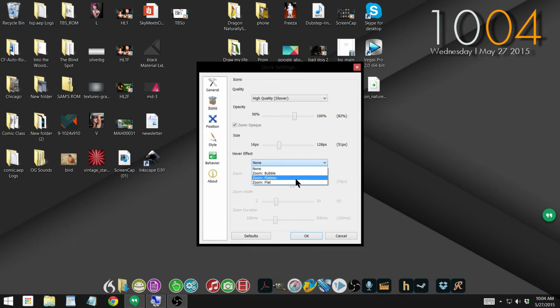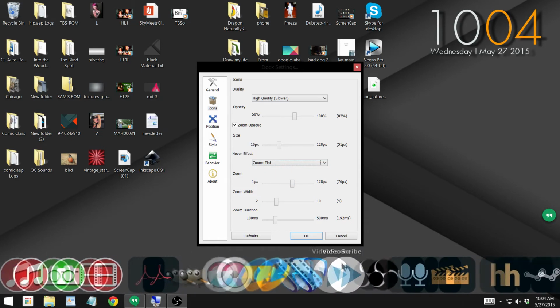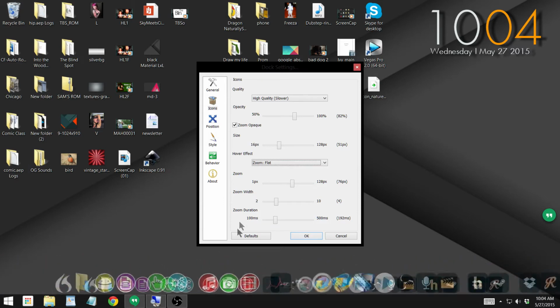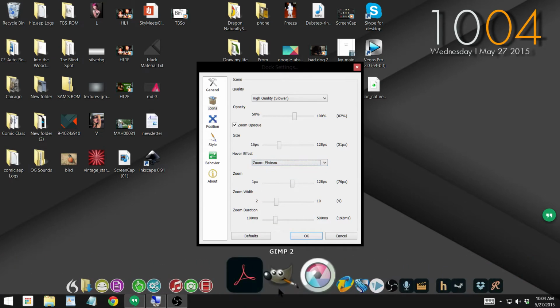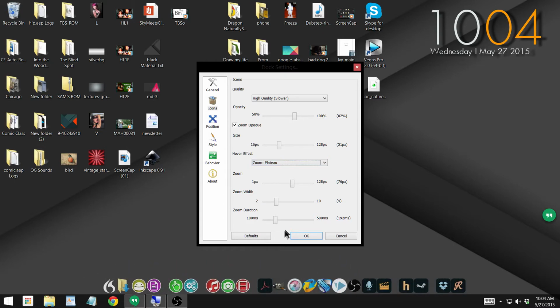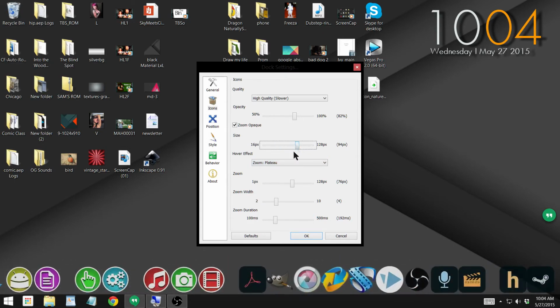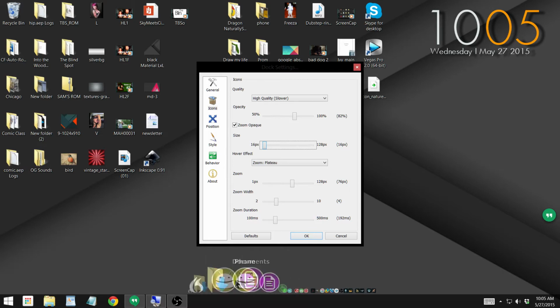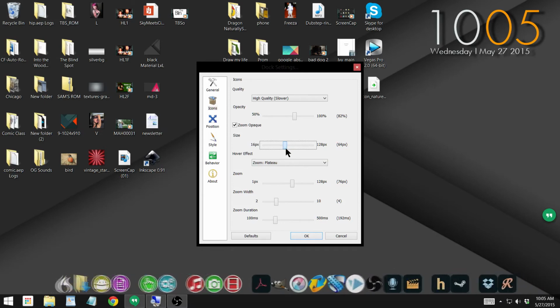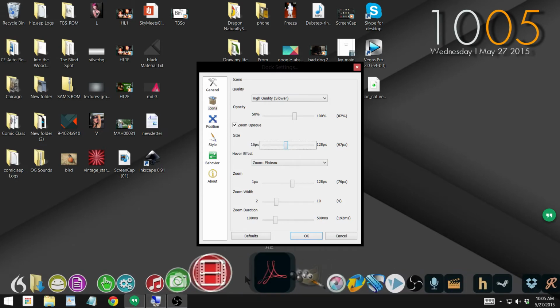You have the zoom. They all zoom in at the same time. I kind of like the zoom where only the section that I'm hovering over zooms in. You can make these icons as big as you want. You can make it as small as you want. Since it zooms in, you can have it real small. I like it about that.